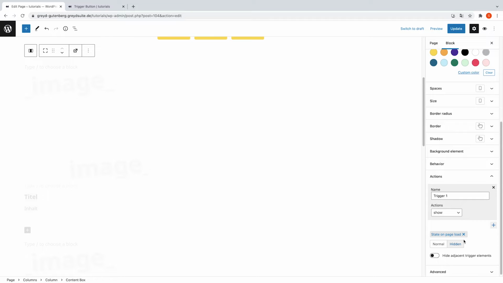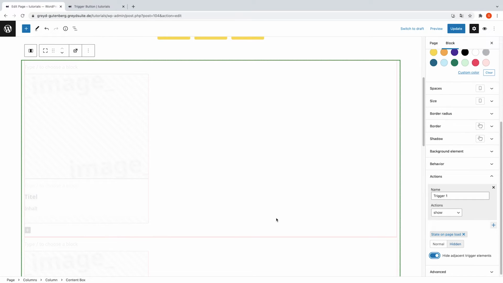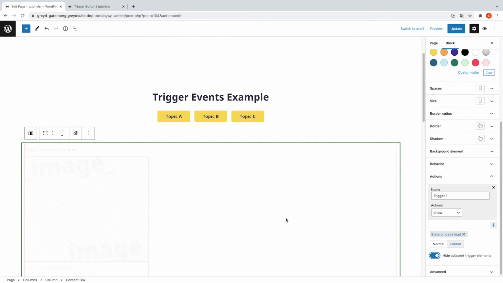The last option here enables you to also trigger neighboring elements. For example, if you have several content boxes in a column, you can hide all of them as soon as the triggered content box is shown. And that's it already. Now we need the trigger itself.